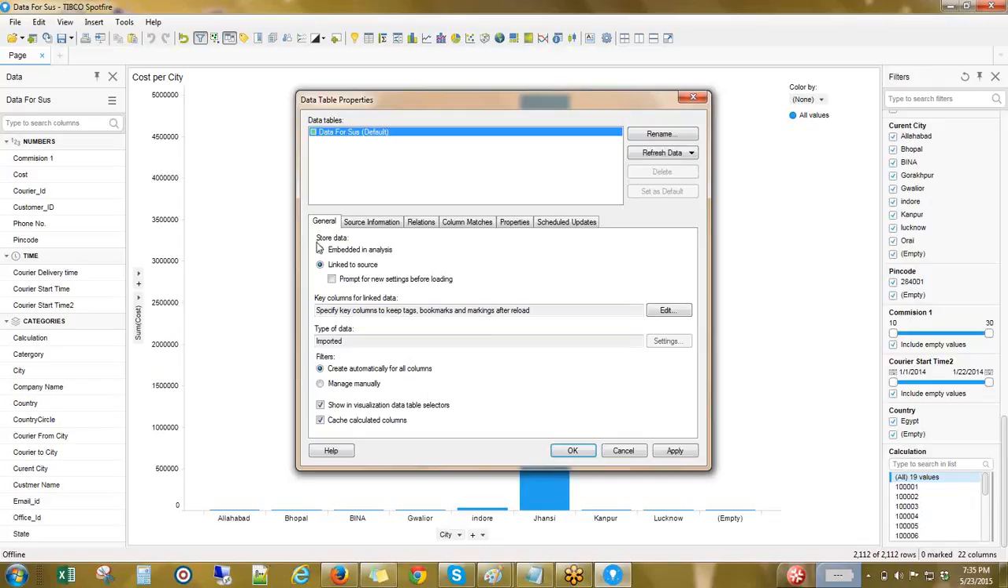These are the main two options which you should be aware of while doing anything. The first option is embedded in analysis. It means, let's suppose you are user 1 and I'm user 2. You have created a report by using this Excel file, and you want to send this analysis file through an email to me so that I can see what visualization you have created, what is the business going on.